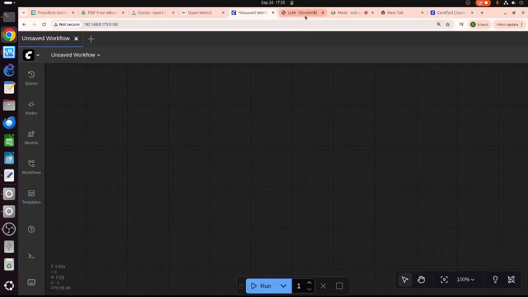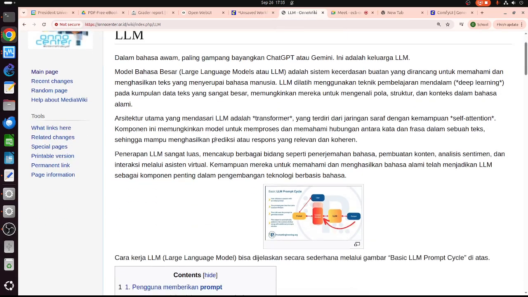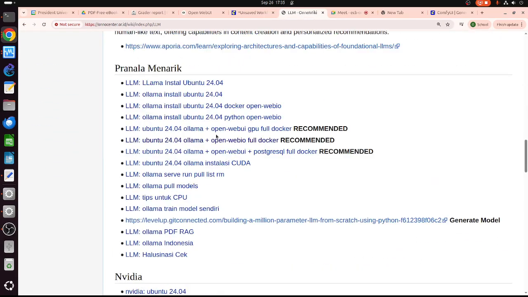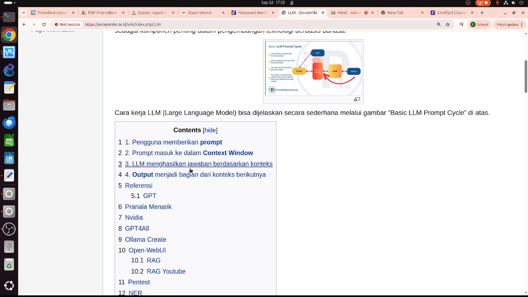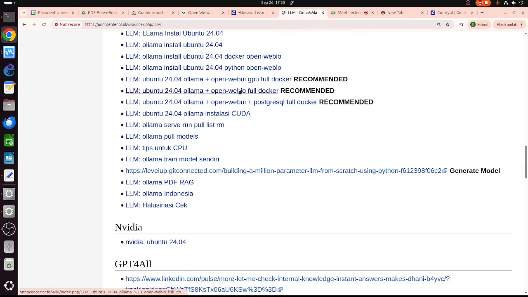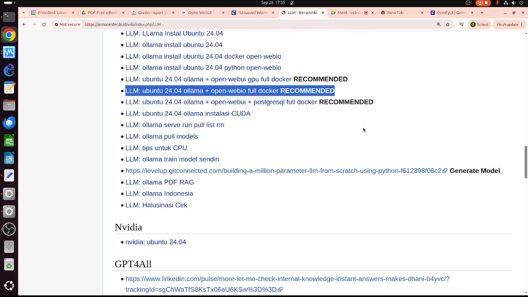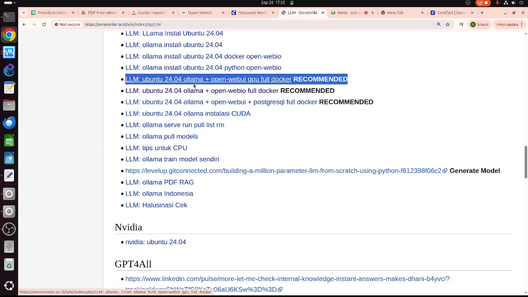How to install this thing is very simple. I scan the configuration, my notes. You can go to onacenter.or.id/wiki, type LLM here, and then there are several nodes. If you want to use it without GPU, you can check this one. This is for LLM, Ollama, Open Web UI full Docker. The one that I use is this one, because I use a GPU. This node is for NVIDIA GPU.